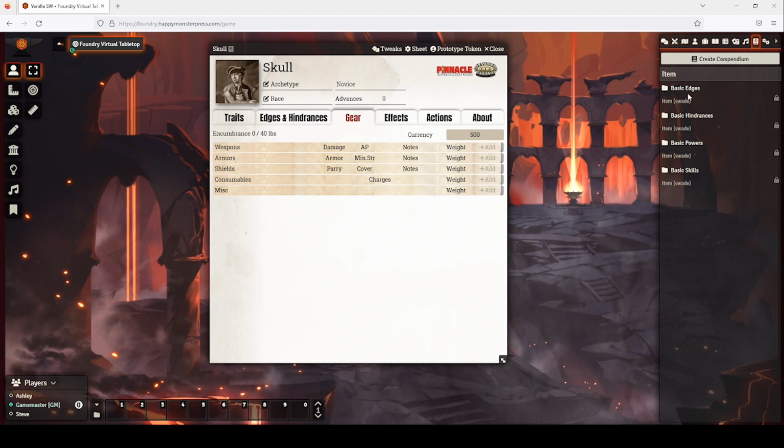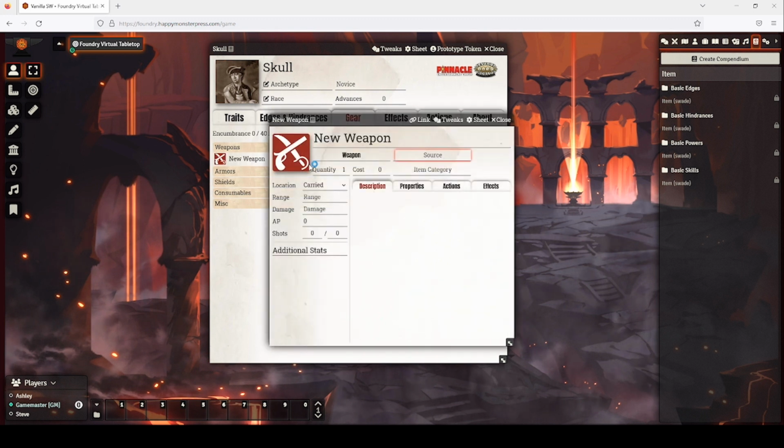And then for gear, again, same idea. You can either create items directly or drag them across. The base Savage Worlds module does not have gear in it, but the paid module does. So I'm just going to add in manually a weapon for Skull here. We'll call it Skull Sword. I'm noting that it's carried, it's a melee weapon, so I don't have to enter the range. If it was a ranged weapon, I would put in the range in the standard format that you'd see in a stat block. Leaving it blank indicates that it's a melee.